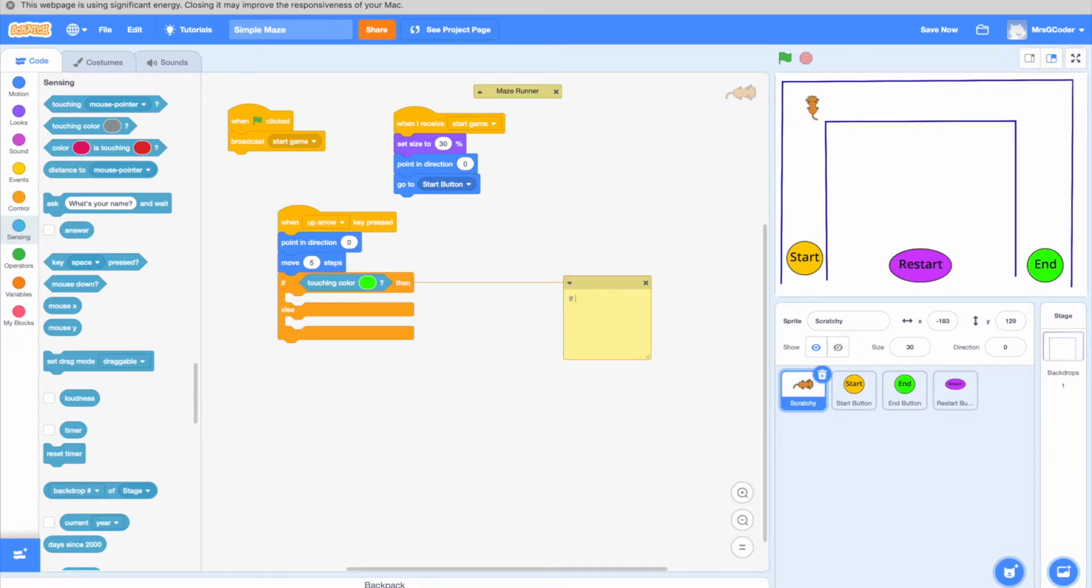So if I touch the color of the end button, you win. But if I'm touching the color of the side of the maze, then I lose, which is very sad. So that's kind of what I'm trying to indicate here. So what should I do if I won? If I'm touching the color here, I think I wanted to say something like, yay, you won.